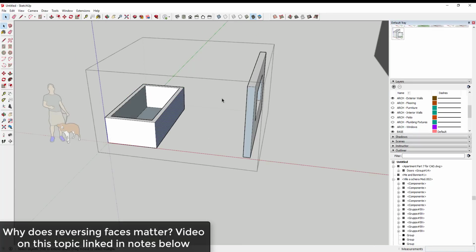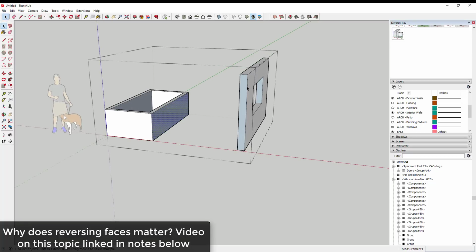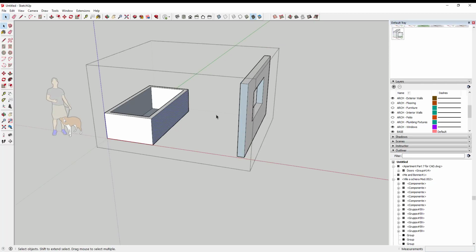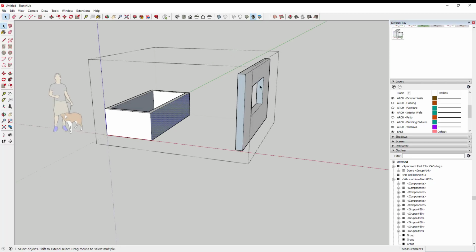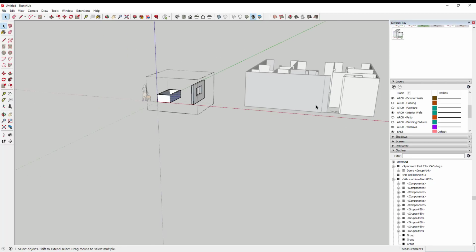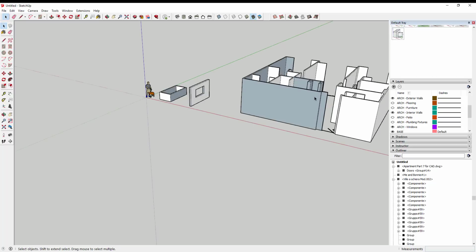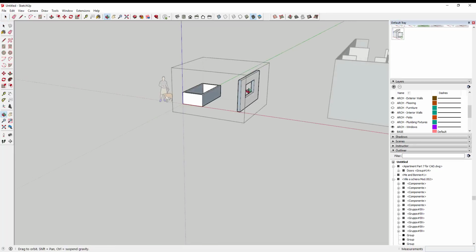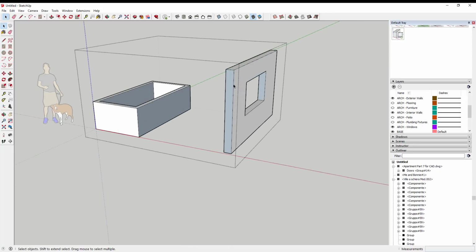And I will link to a video in the notes about why this is important, but as a best practice, it's a good idea to have the front side of faces facing out. Otherwise, you can run into problems with rendering programs and lots of other things as well. Plus, your models just look kind of weird if you have a bunch of dark faces and light faces all together. Kind of like this, they just don't really make a whole lot of sense.